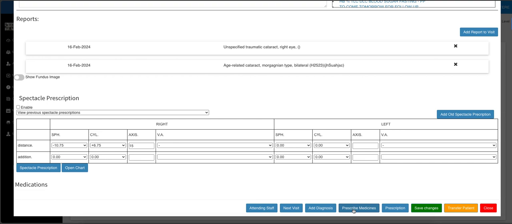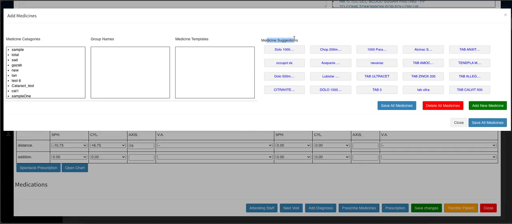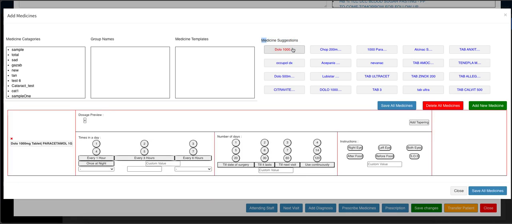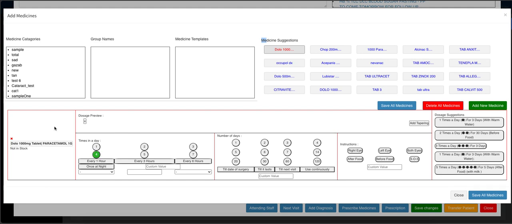I'll go to prescribe medicine. Again, the medicine suggestions are being shown by the software. I can directly click on this, and once I click on this, my medicine keyboard opens up. It tells me that this Dolo 1000 mg is actually not in my pharmacy stock. If I still want to give it, I can choose from these buttons to form a suggestion or dosage suggestion, or else I can use these suggestion by the AI.